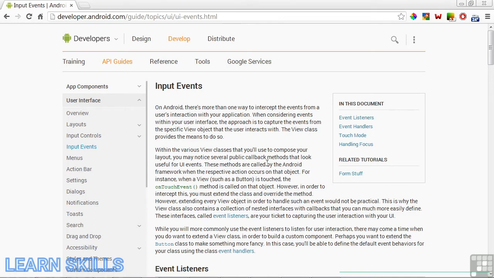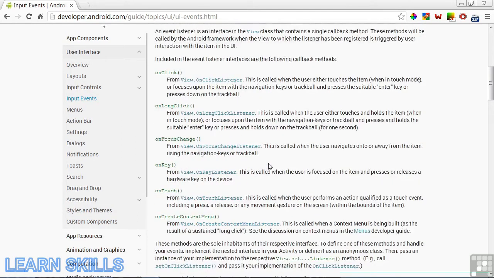Some of them are listed on the Input Events webpage under Event Listeners, and they include onClick, where the view.onClick listener is called when a user touches the item or focuses on the item with navigation keys or trackball and presses the Enter key or trackball. And you can see onClick in action in the previous lesson on listeners.